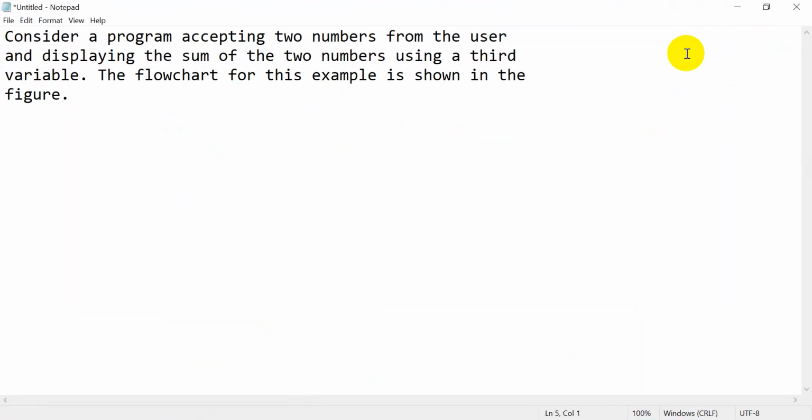So here they said, consider a program accepting two numbers from the user and displaying the sum of the two numbers using a third variable. So the flowchart for this example is shown here. Look at the question here. Just imagine a program accepting two numbers from the user and displaying the sum of the two numbers using a third variable. So accepting two numbers, right?